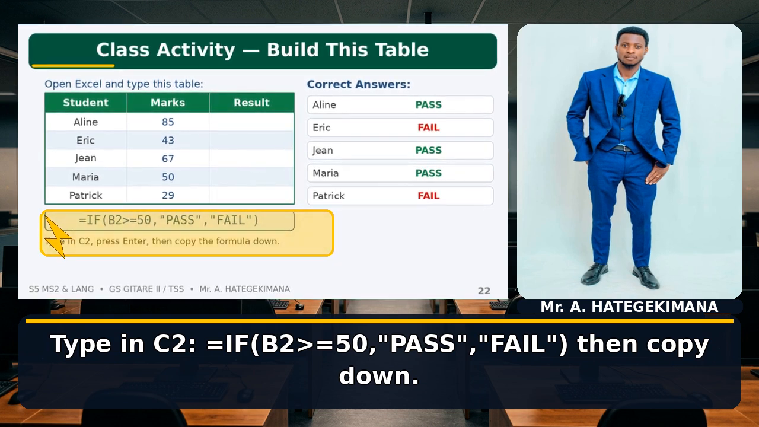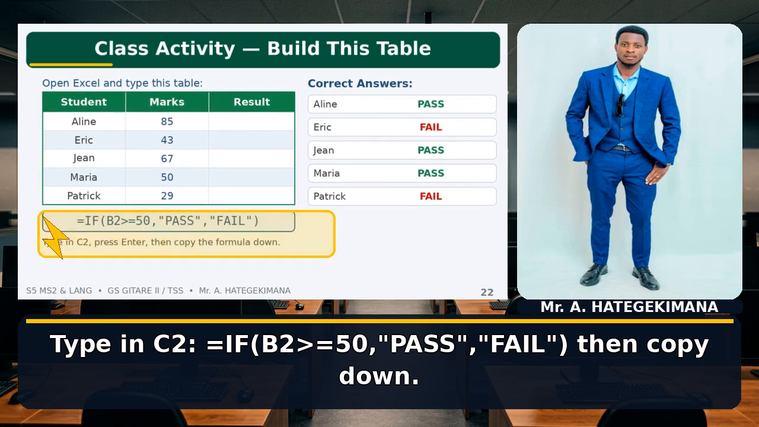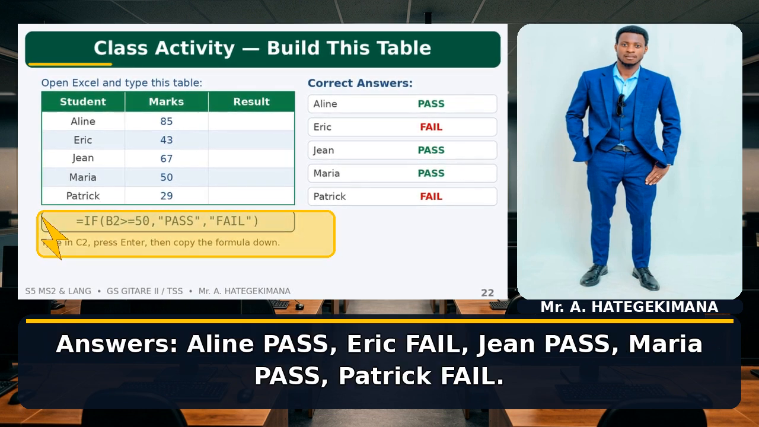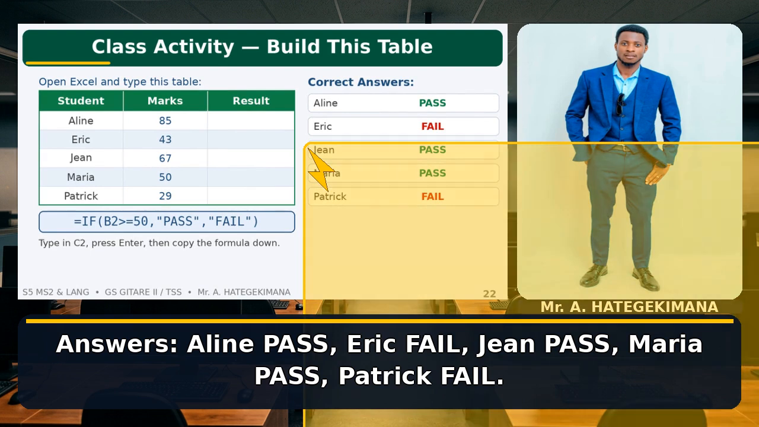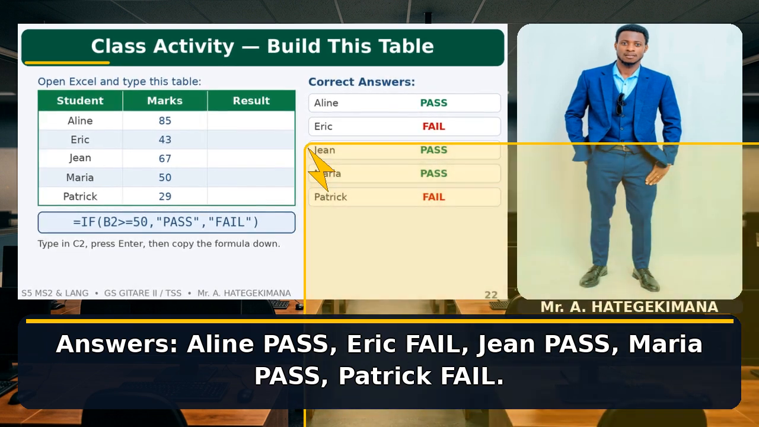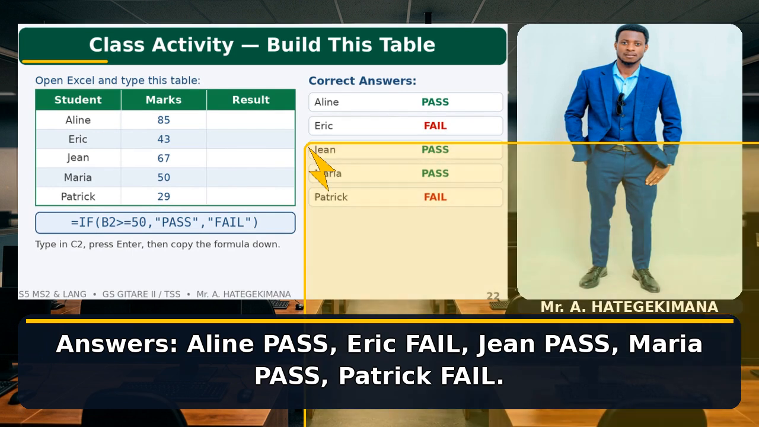In cell C2, type this formula. Equals if B2 greater than or equal to 50, then pass if true, and fail if false. Press enter. Then copy the formula down the column. Excel will check each mark. Aline gets pass. Eric gets fail. Jean gets pass. Maria gets pass because 50 is equal to 50, and Patrick gets fail. Check your table with these answers.